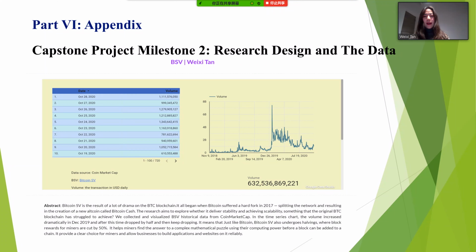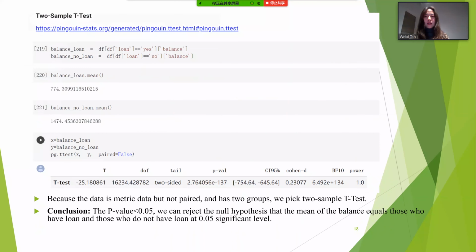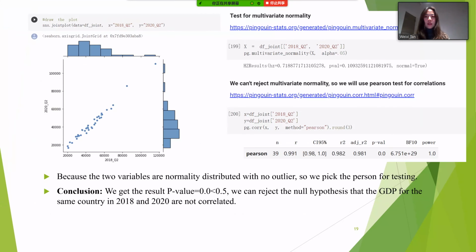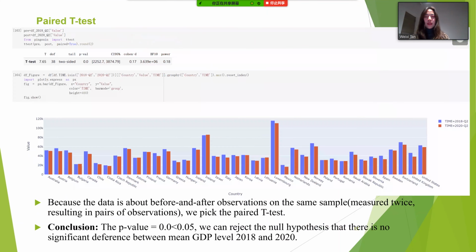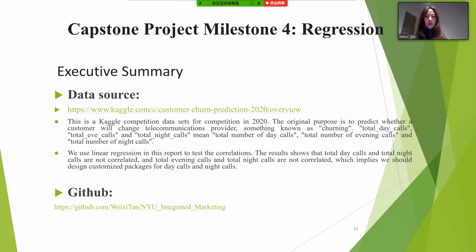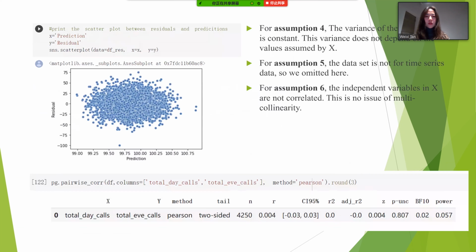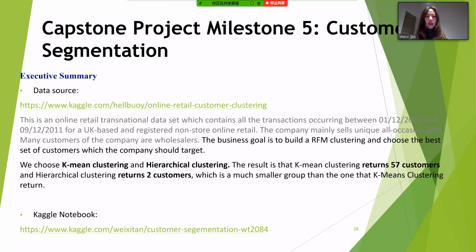This is my appendix, including the capstone 2, research design and data, capstone 3, hypothesis testing, where we did some t-tests, which are 2 simple t-tests and a paired t-test, and capstone 4, regression, and the capstone 5, customer segmentation.